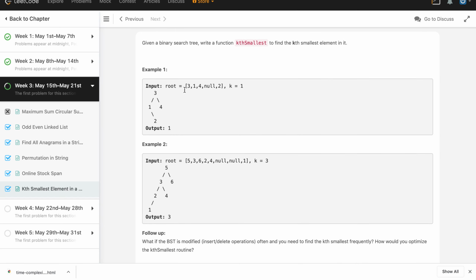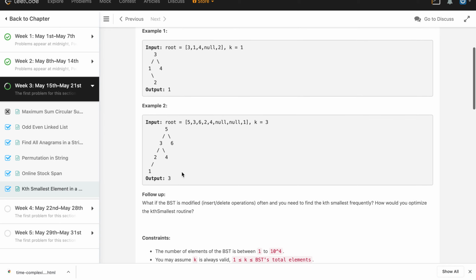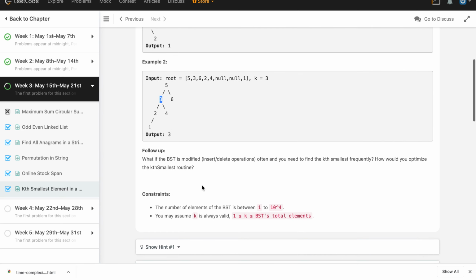For example, here the first smallest element is the element with value 1, and the third smallest element here would be the element with value 3.